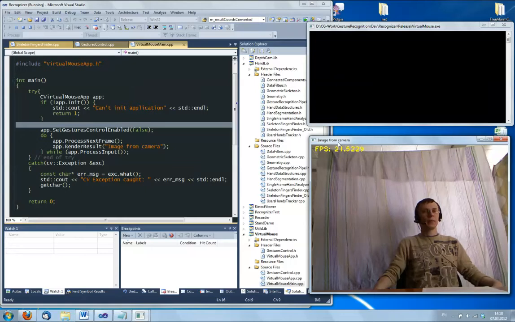Hi, my name is Alexey, and now I'm going to present you my project which allows you to control your computer with the hand gestures performed in front of the Kinect sensor. In the beginning of the video I will show you several gestures and how I use them to control the computer, and then I'll tell a bit about algorithms.